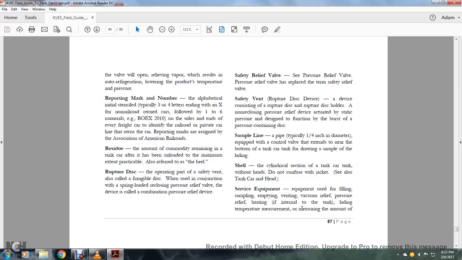Reporting mark: the alpha designation with a type of 3 to 4 letters, including those ending with an X for non-railroad owned cars, followed by the 1 to 6 digit numerals, on the side at each end of the freight car, identifying the railroad, private car line, or owner of the car. Reporting marks are assigned by the Association of American Railroads.